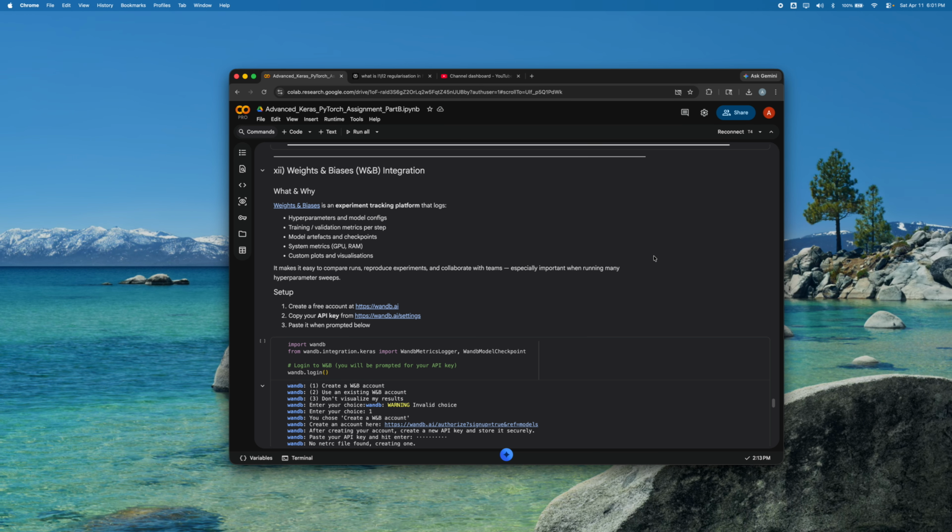Then we have Weights and Biases. When you run many experiments, like we did in this notebook, with different learning rates, model sizes, etc., keeping track of results in your head or a spreadsheet quickly becomes unmanageable.